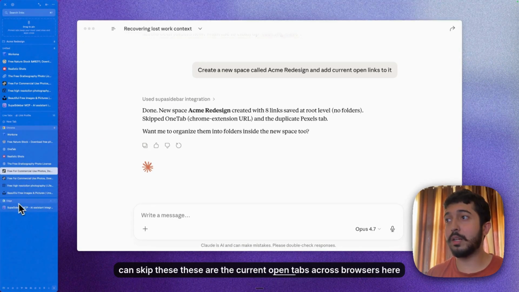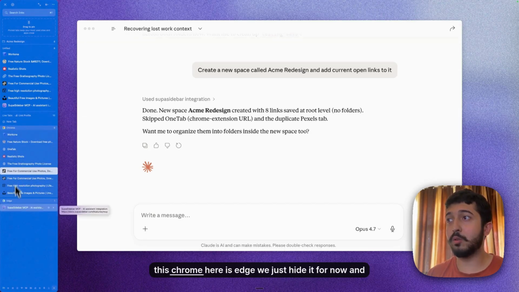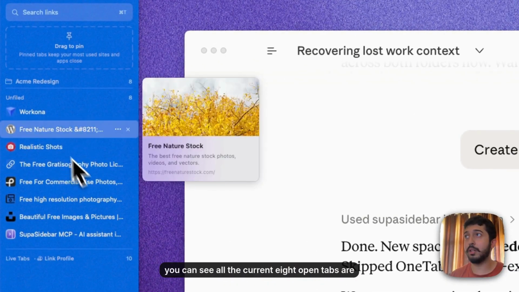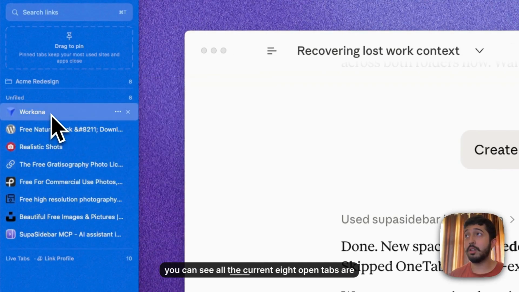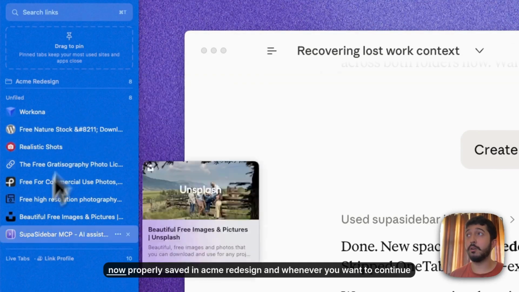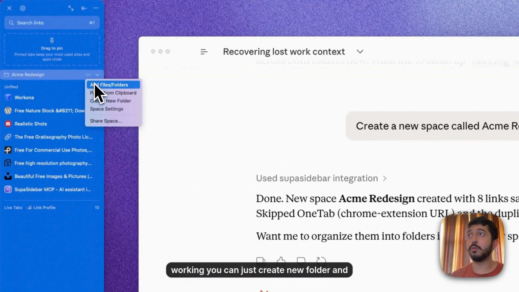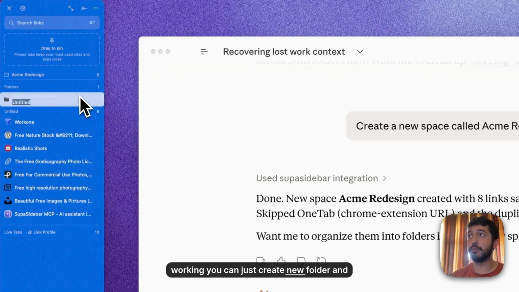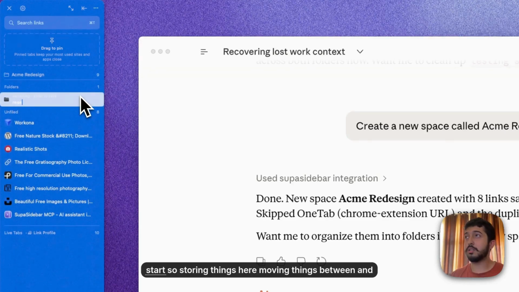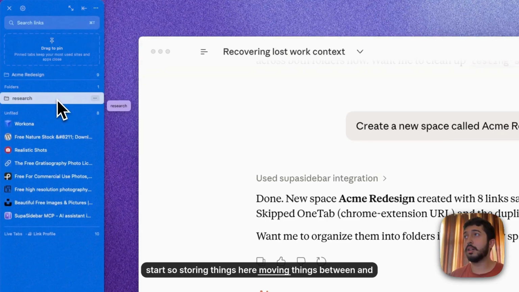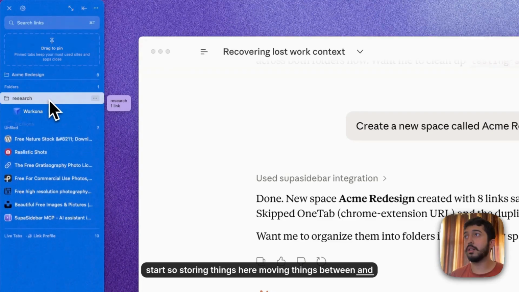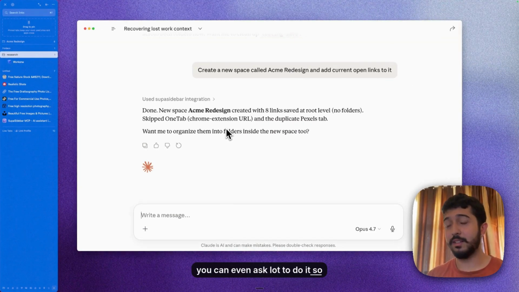These are the current open tabs across browsers. Here is Chrome, here is Edge. We will just hide it for now, and you can see all the current 8 open tabs are now properly saved in Acme Redesign, and whenever you want to continue working, you can just create a new folder and start storing things here, moving things between, and you can even ask Claude to do it.